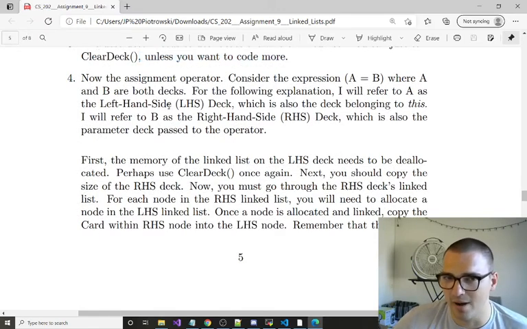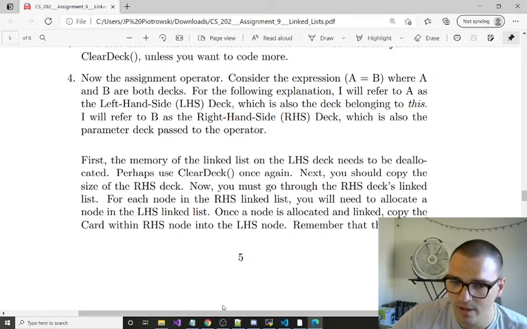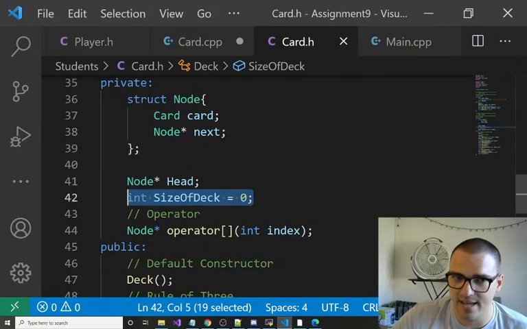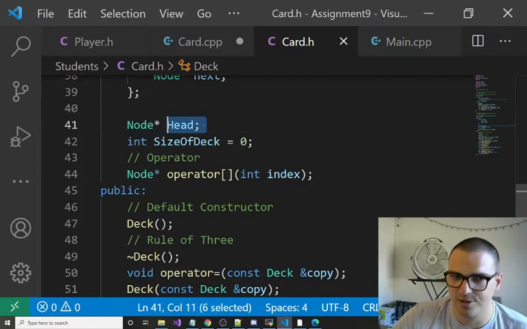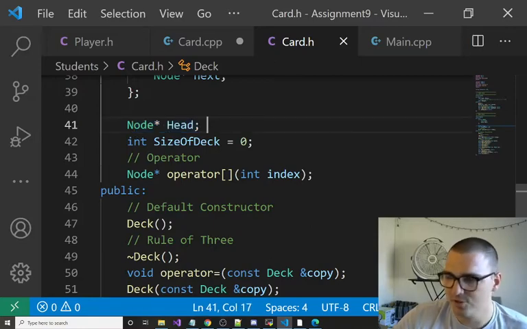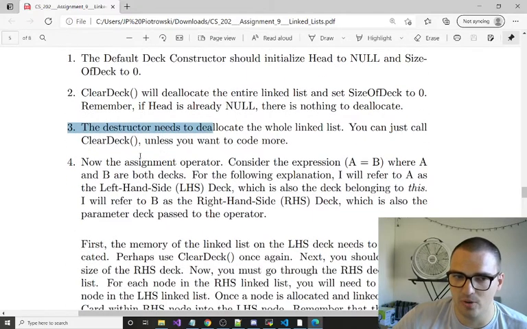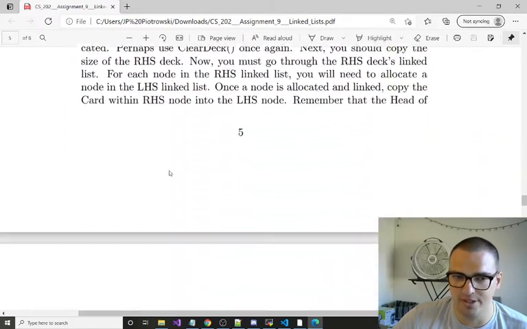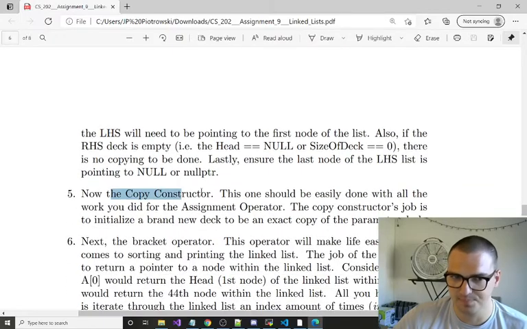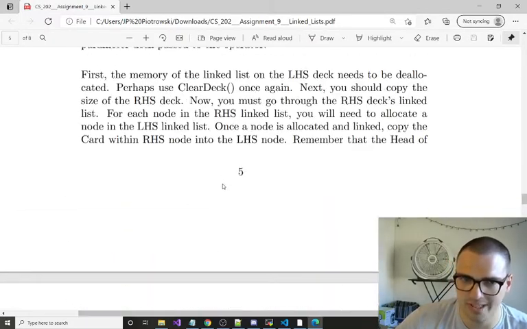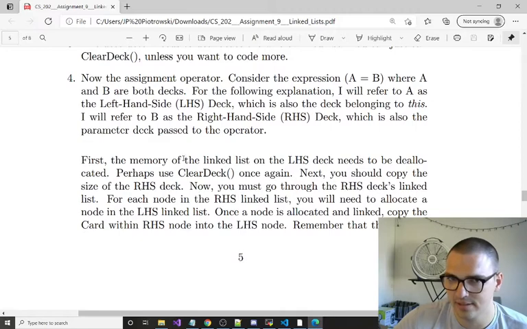Now we'll look at the assignment operator. We have to do the assignment operator overload. And the reason for that is because this deck class contains a pointer. And so we have to abide by the rule of 3, in which we have to code a destructor, we have to code an assignment operator, and we have to code a copy constructor. Okay, so those things we're doing next.